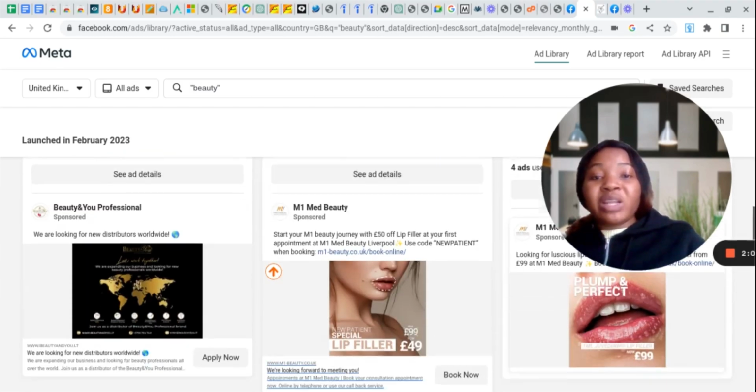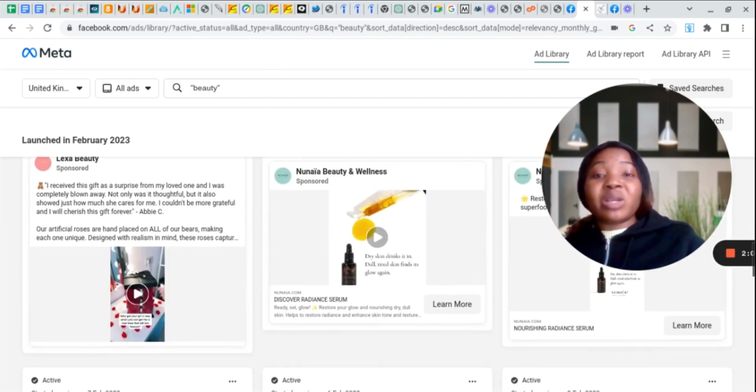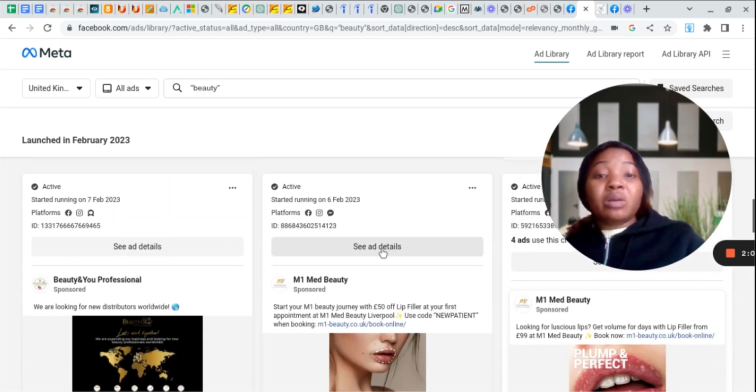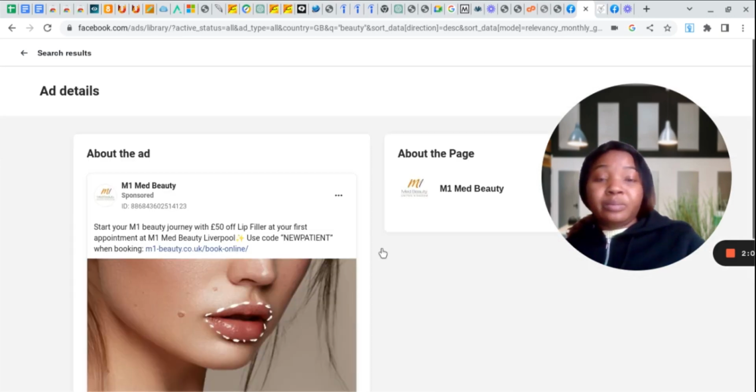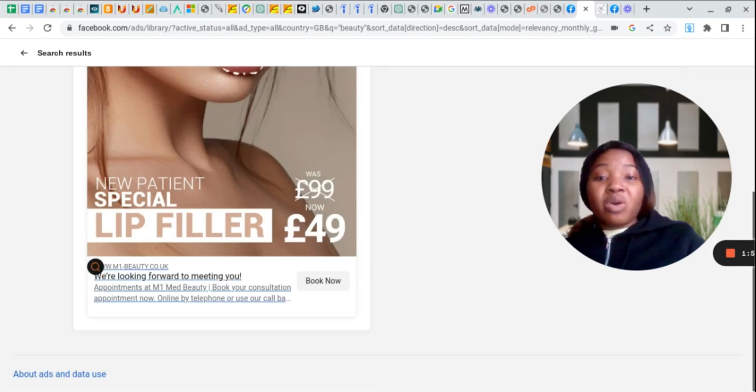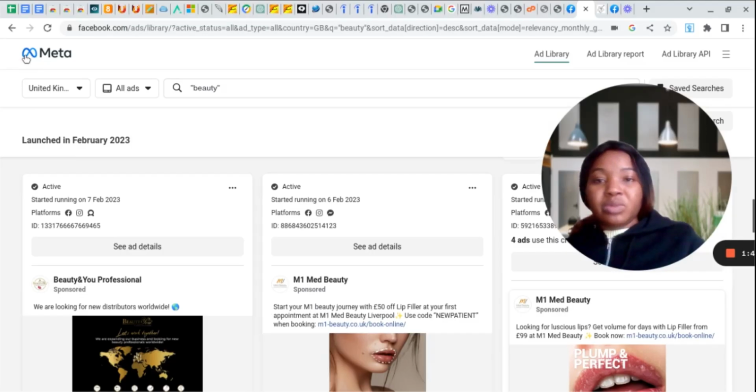If you want to go further to see the details of the advert, you can click on see details like this. See ad details. It shows you everything about the ad, the page, more info and everything. If you want to go ahead to see where it takes you to, you can click on book now. So let's go back to the results.